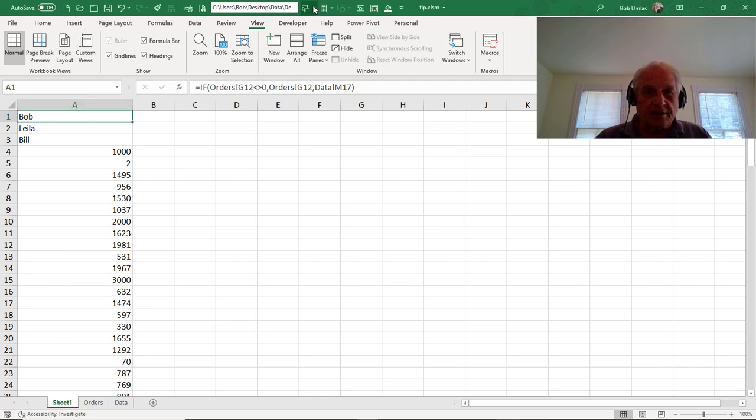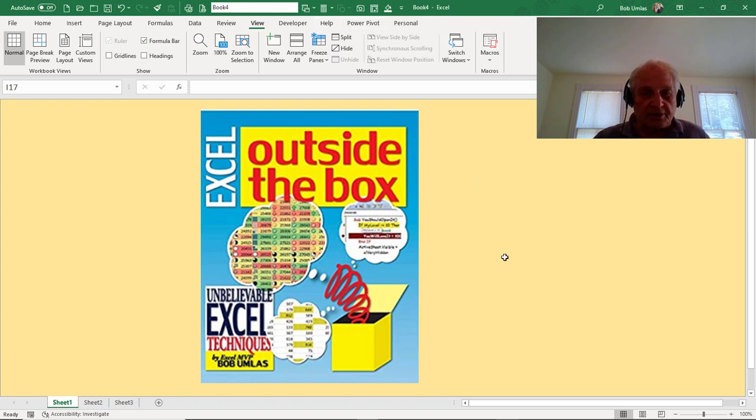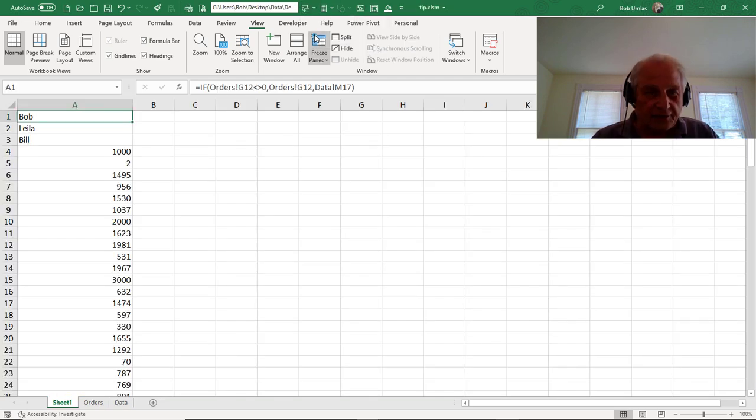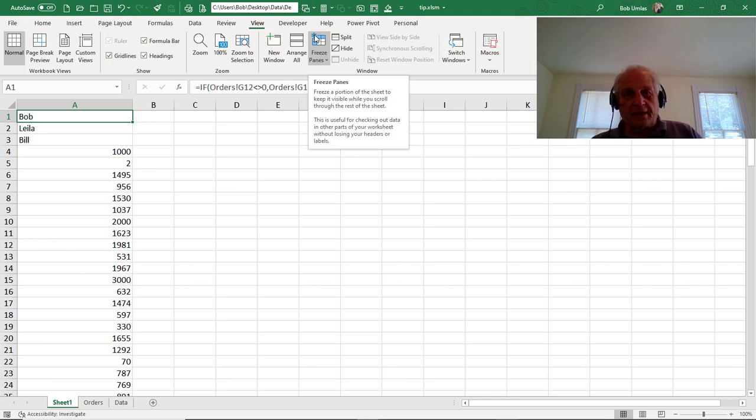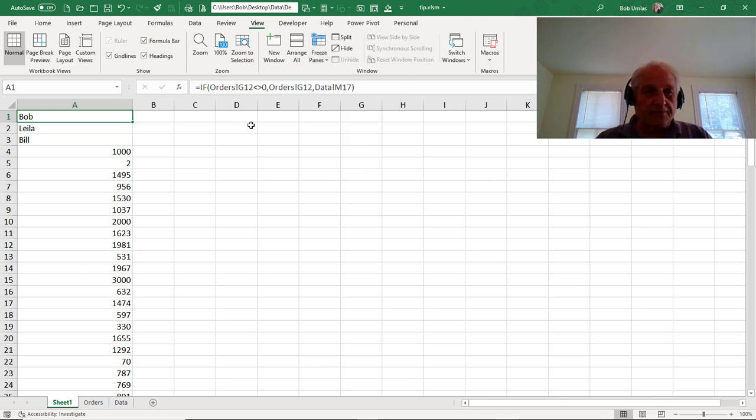Excel Outside the Box, which is available from either Bill Jellen's site, MrExcel.com, or from Amazon.com, and it contains many tips and techniques. They've called it unbelievable because it's unusual kind of things. It's not for the beginner, it's pretty much for the intermediate or advanced.